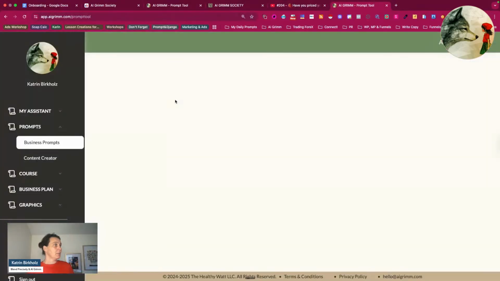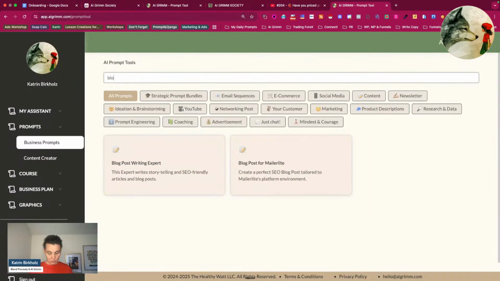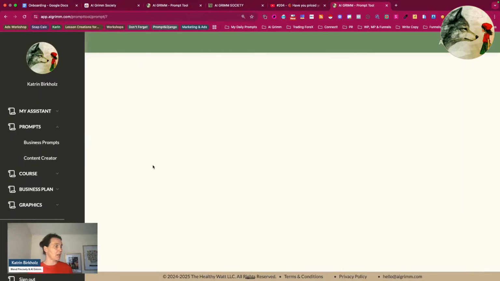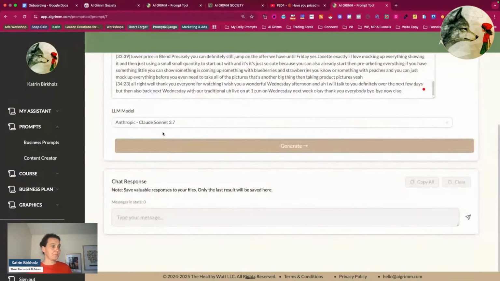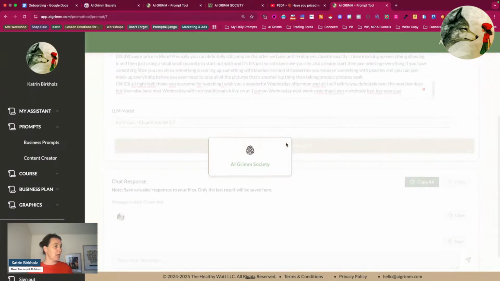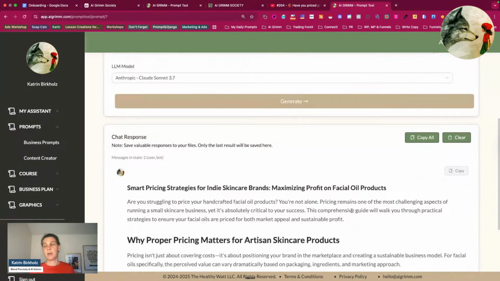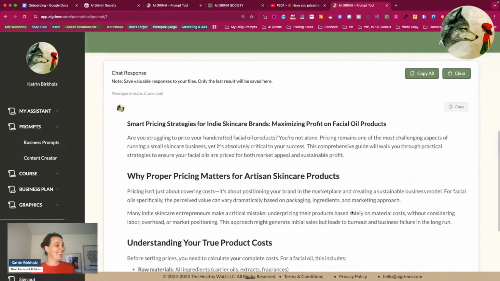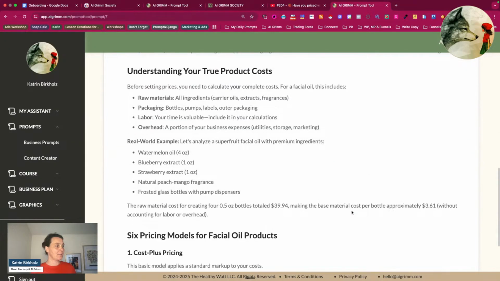Prompts, business prompts. And let's see if I go to blog post over here and take this one here, the blog post writing expert. That's not the MailerLite one. And put this one in. I'm going to use 3.7, it is actually good. And generate it. I like to use Claude for anything like this because Claude writes more intellectual, I feel. And in this way, I can write my blog post just like this.